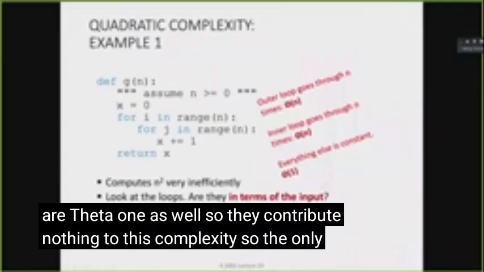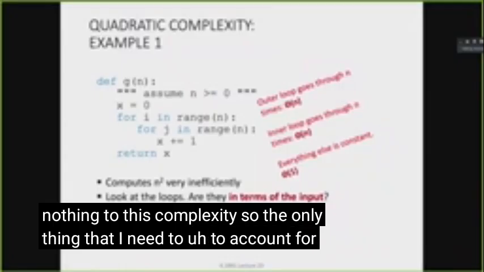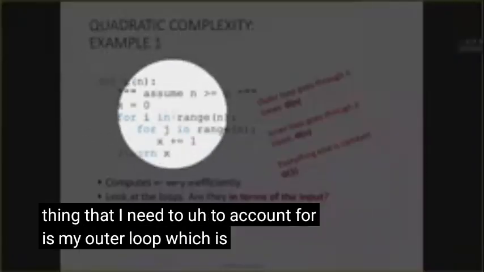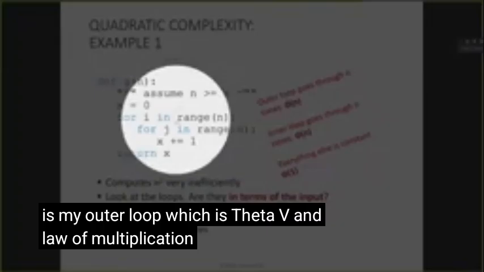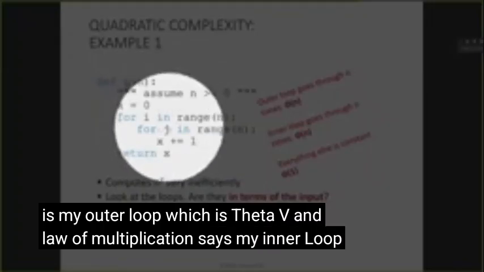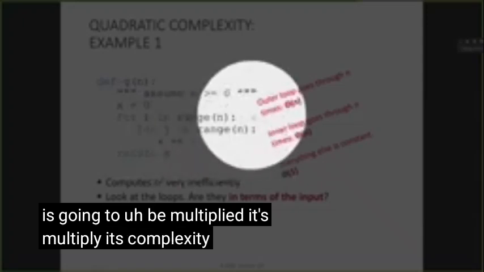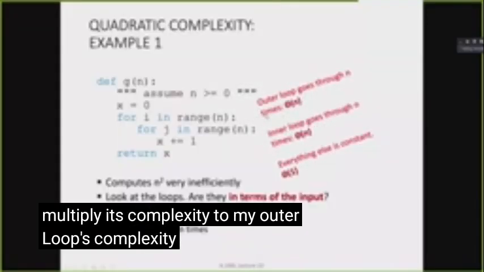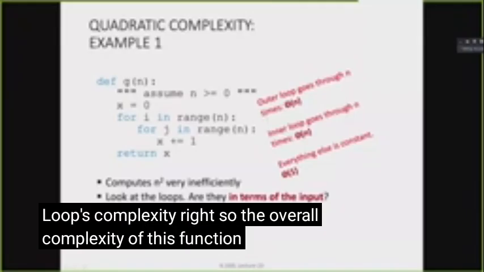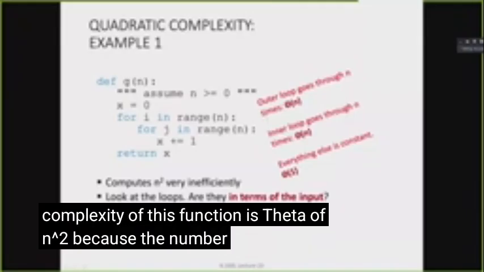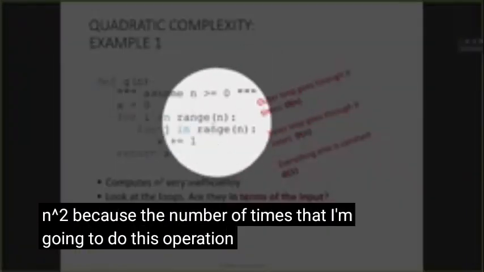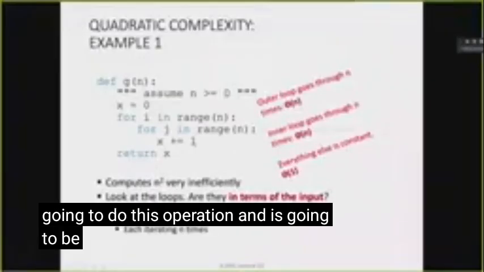So the only thing that I need to account for is my outer loop, which is theta of n, and the law of multiplication says my inner loop's complexity is going to be multiplied by my outer loop's complexity. So the overall complexity of this function is theta of n squared, because the number of times that I'm going to do this operation is n squared times. Okay.